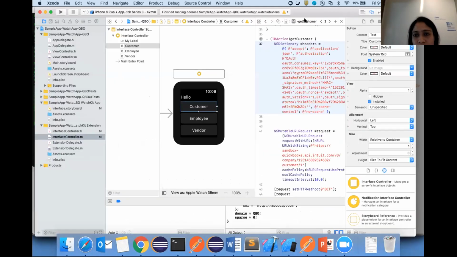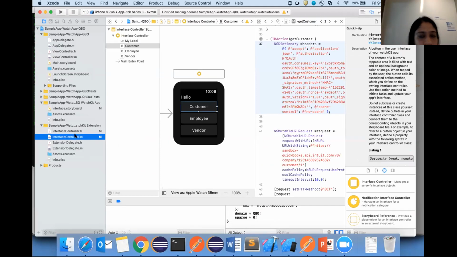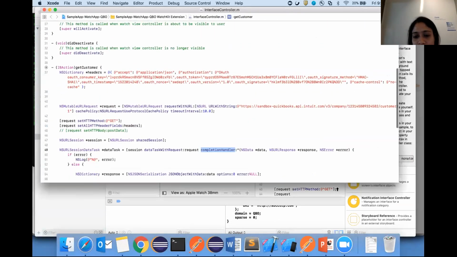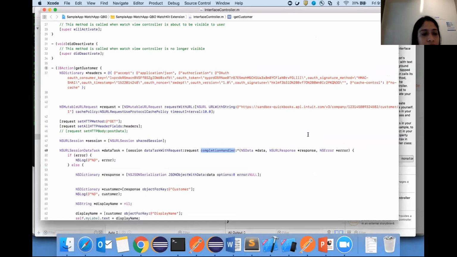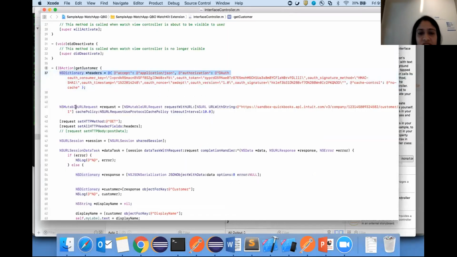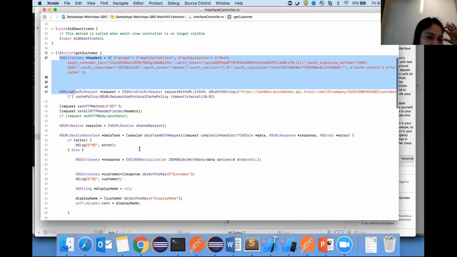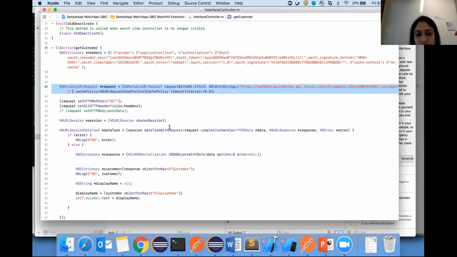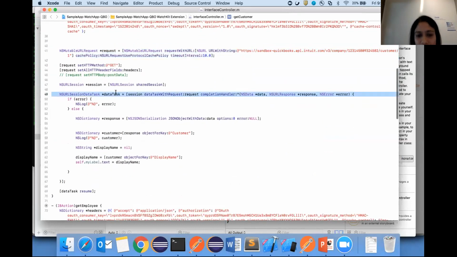Let me expand this a little bit so you can see it. And to fill this, okay. So I copied that, and then let me also expand it a little bit more. Okay. So in the get customer call, you can see that all the code that was generated here, I just directly copied and added it here, and did a little cleanup. And then all it's doing is adding the headers, the URL, and making the actual API call.